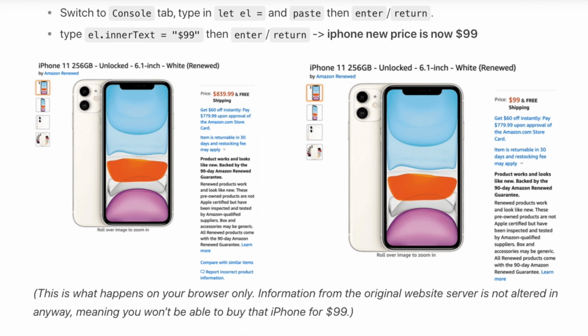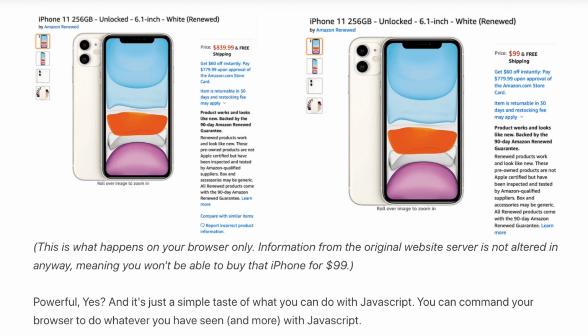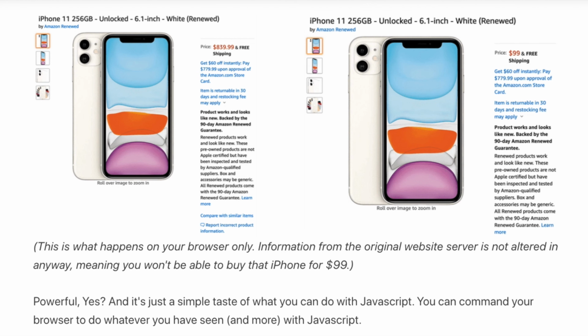It's worth mentioning that what just happened is only in your browser, not on the original website server, meaning that you won't be able to buy the iPhone for actually $99. Quite powerful, and it's just a simple taste of what you can do with JavaScript. You can command your browser to do whatever you want. That's it for today's tutorial, and I will see you in the next one.